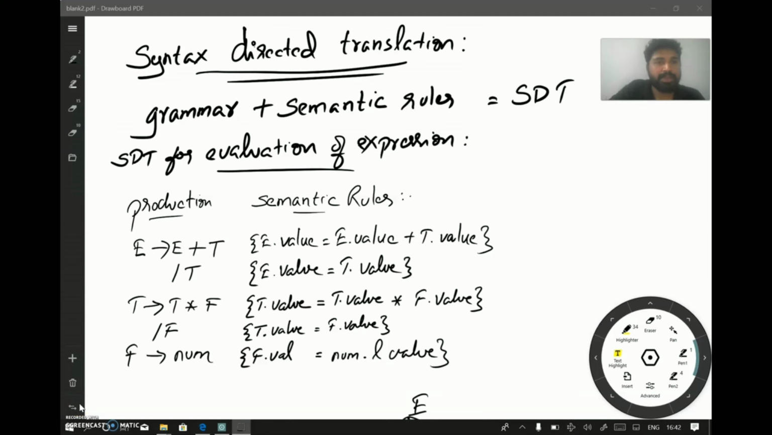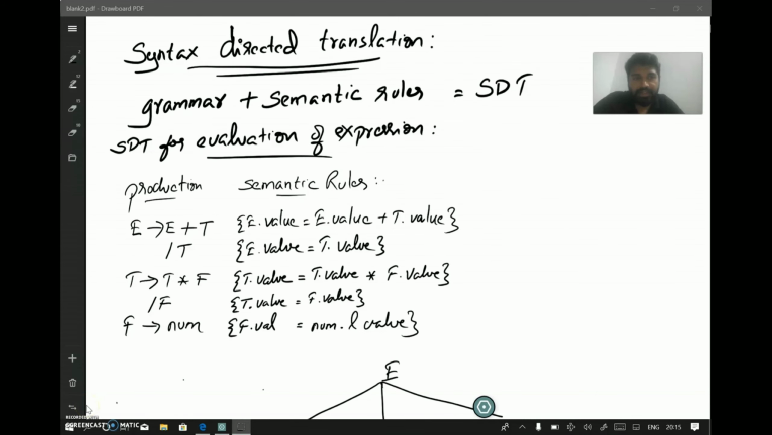The output of the syntax analysis phase is the parse tree, right? But this plain parse tree alone is of no use for a compiler, because it's like a simple plain tree structure. It doesn't have any additional information regarding the evaluation of the parse tree. Let's take an example.